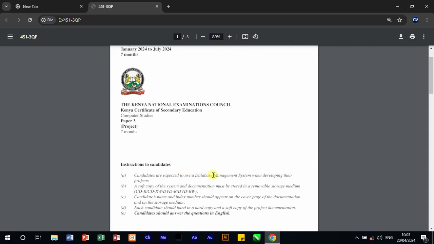Then you're supposed to create a documentation. You have already started; it was supposed to start in January this year. Once you are through with creating the documentation, that is the project write-up, and the database system, you're supposed to put them in a CD, and also print the documentation and bind it so that it can be submitted to KNEC, the examination body.